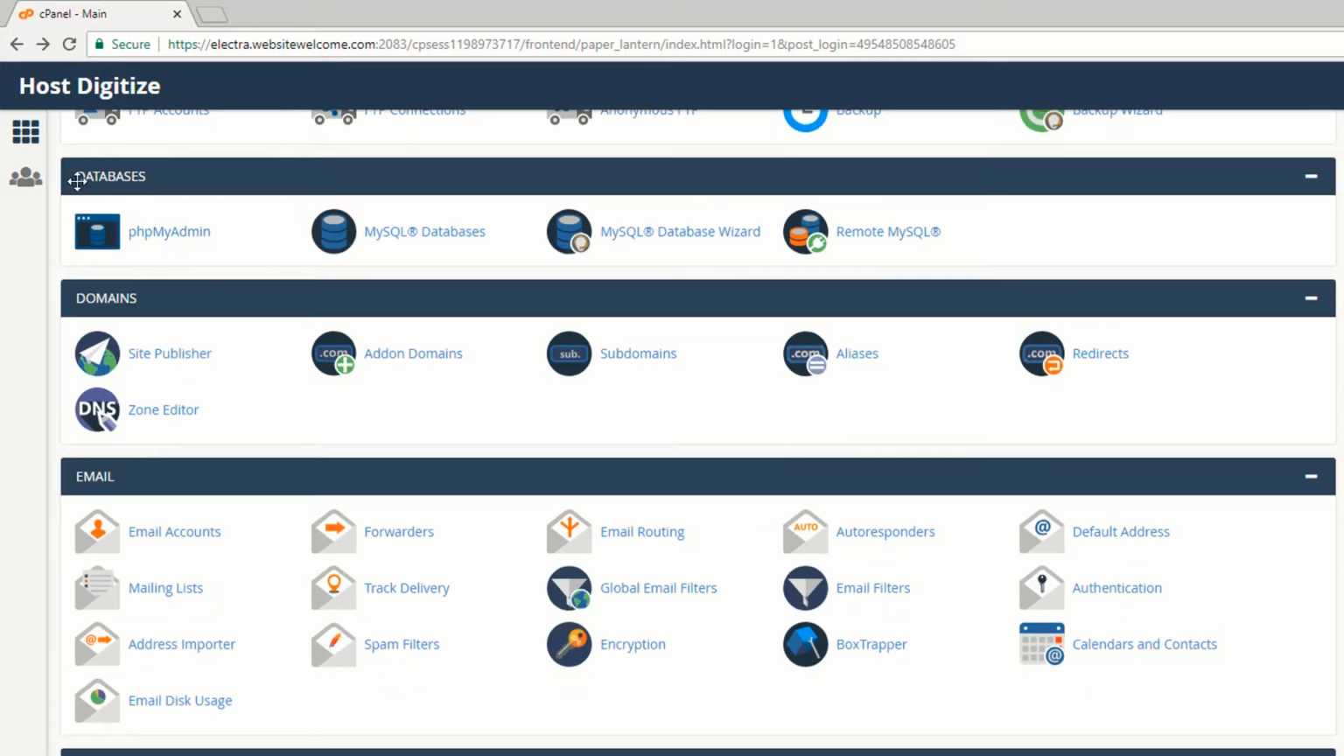Okay, so you have your database phpMyAdmin, where you can import and export your databases. In the MySQL databases section, you can create your database, create your username and password, and manage all the databases here.